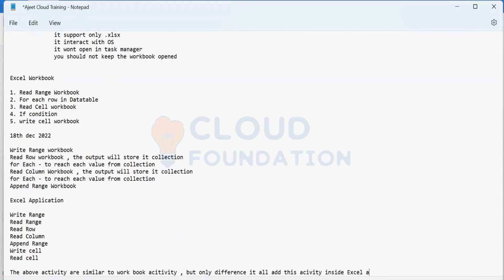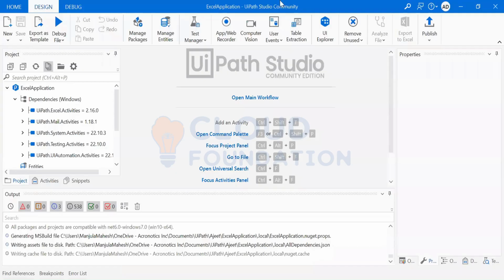Excel application scope. And the student got it, Ajit. Now let me go to the project. I will show you the thing.